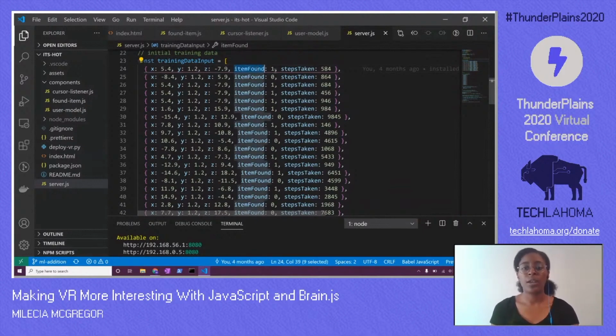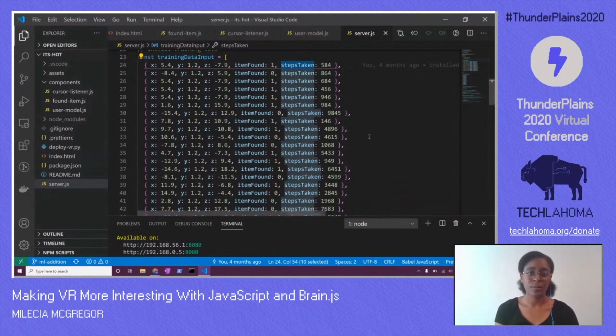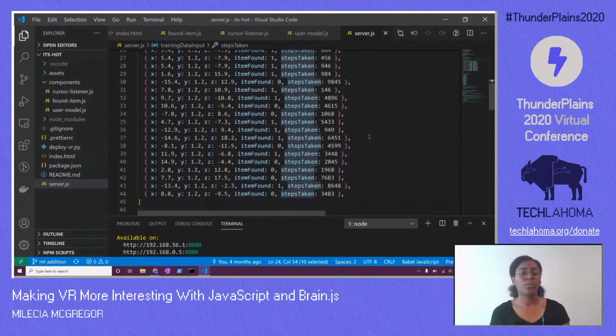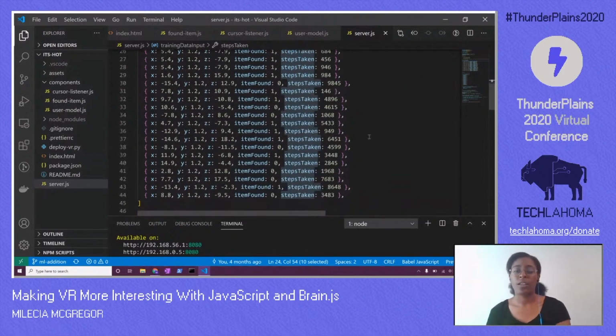We're going to assign a value based on whether they found an item or not, and we're going to look at how many virtual reality steps they've taken to maybe determine if they've been wandering around for a while and they're a little lost. So this is what our training input data looks like. These are the features that we think will predict whether or not a user will finish the game.